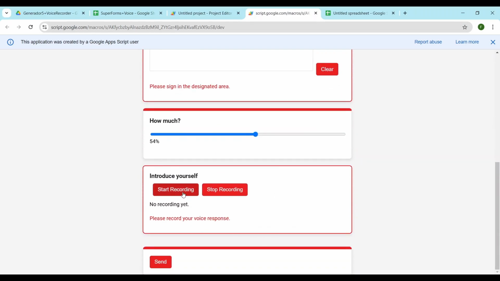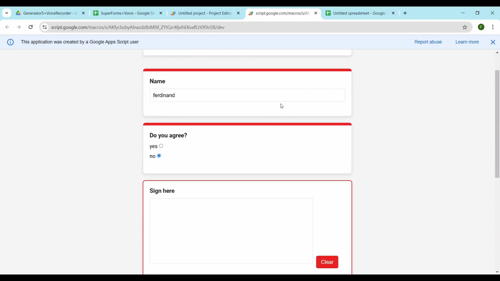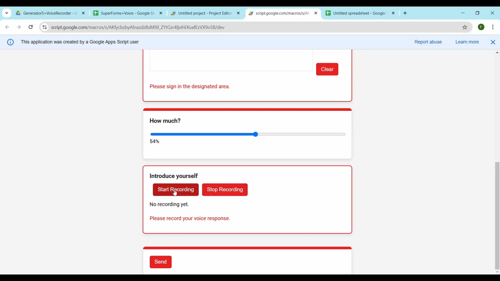To create this, all you need is a Google spreadsheet and some simple code.